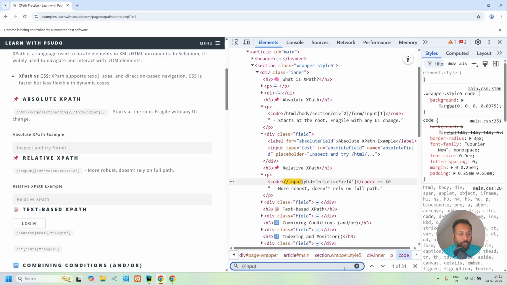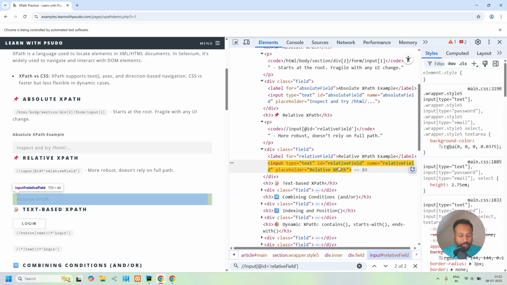Inside input, to give a reference of what attribute I am looking at, I'll open a square bracket and write the attribute with an at the rate symbol. You have to give at the rate when you use XPath. Give ID equals, and in single quotes, I'll write relative field, and close my square bracket. Done. Now if you see here, it shows one of two. Why? Because the first one it is trying to search is just a text, and this is the actual element that we are targeting. So this should work for us.